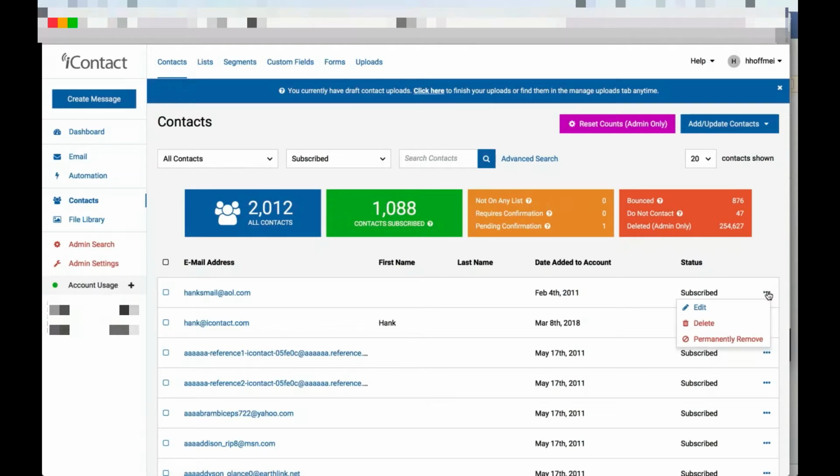And you can edit the contact, you can delete them, and then for GDPR, or the European legislation that deems that if somebody contacts you and says they want to have their data removed, you can permanently delete them. It's kind of like the nuke button. You hit that button and everything's just gone and wiped, helping you conform to GDPR.